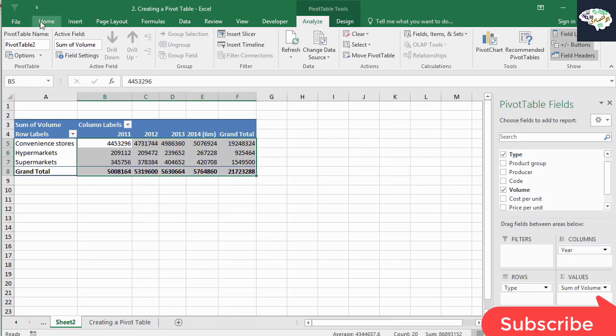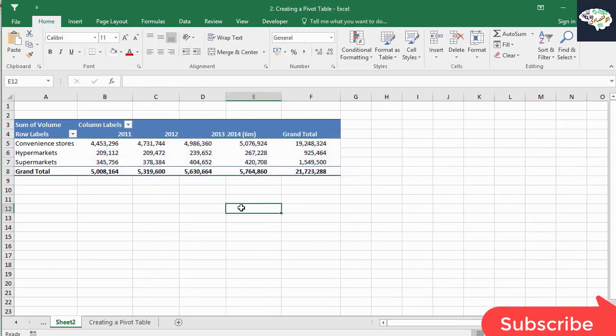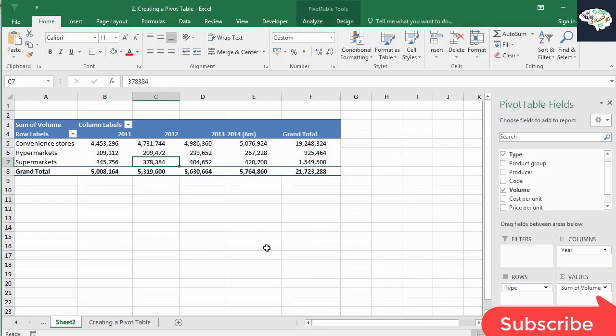It displays the volume that was sold in each of the types of stores throughout the periods that are contained in the database. This was very easy and efficient, right?